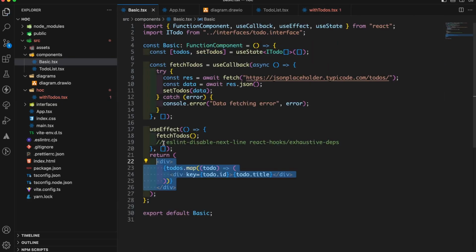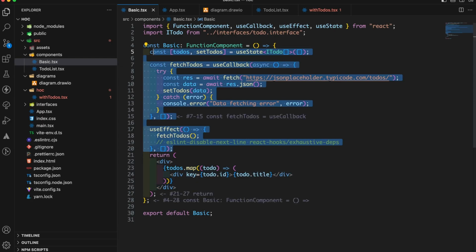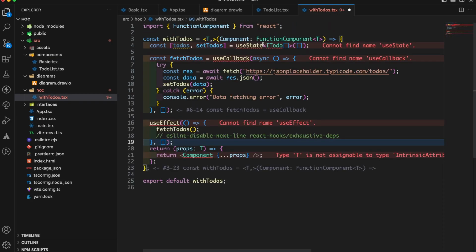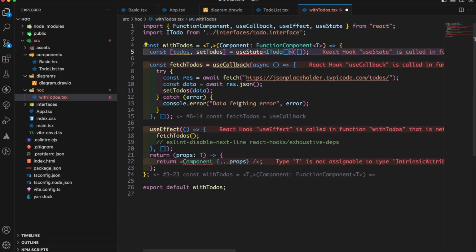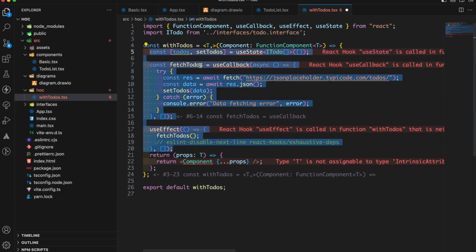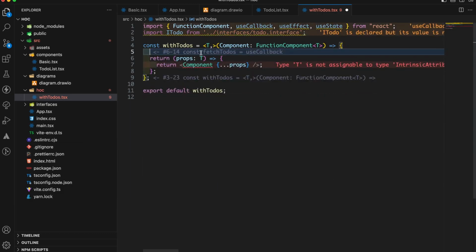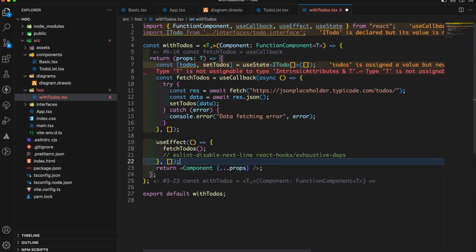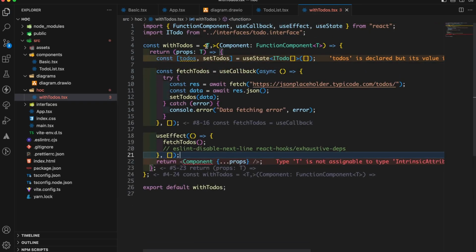I'm gonna go to here and copy this logic, and here I'm gonna paste it. I'm gonna import everything. Right, I pasted it on the wrong side. We shouldn't add the logic in this component. We need to add it in the one that we return. Okay, the return component has the logic.